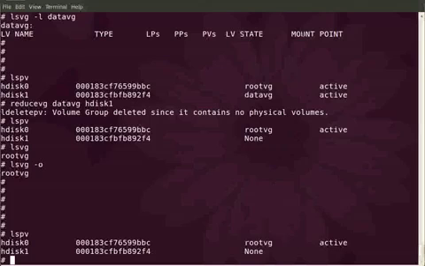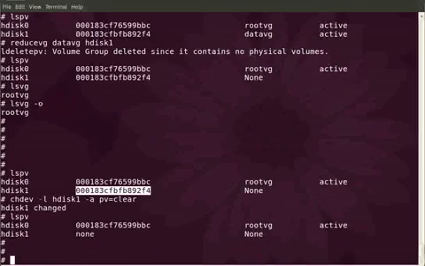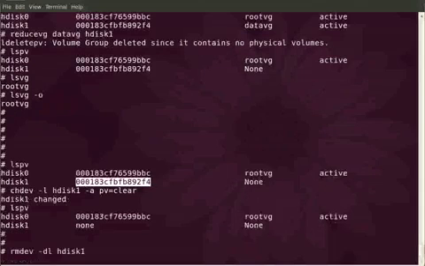So the volume group is deleted, but the PVID is still there for hdisk1. You may leave it like this, or if you want you can clear it. For clearing it, you use the command chdev -l hdisk1 -a pv=clear. And if you want to remove the disk from the system, just say rmdev -dl hdisk1. Oh, it takes a long time. It's a very old system.